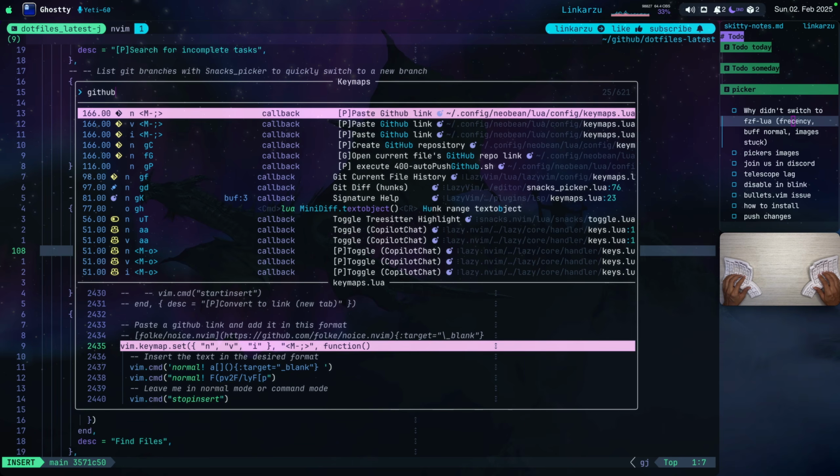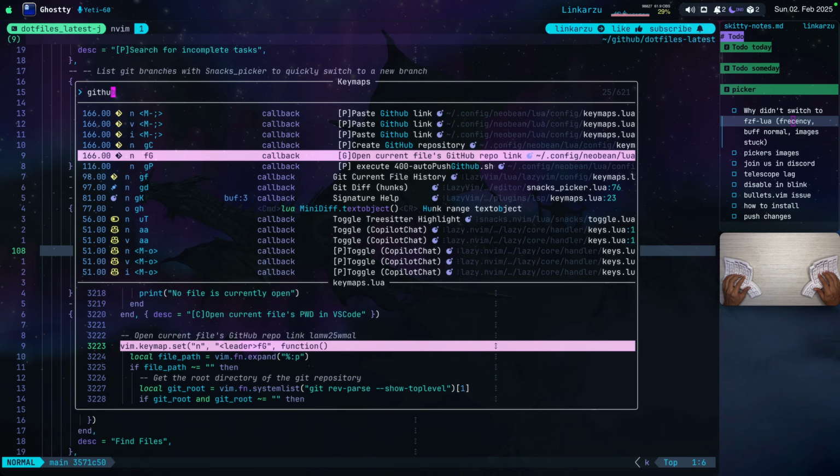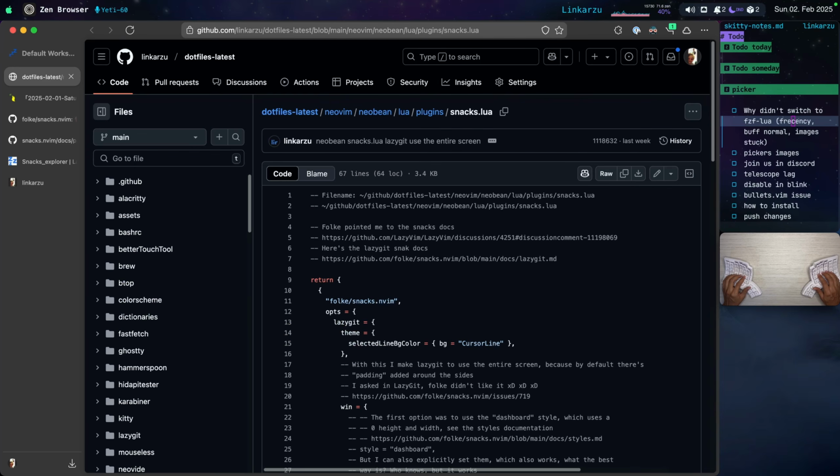I can switch to normal mode here really quick, and I can go down. And let's say that I want to execute this key map. Open the current file's GitHub repo link. Just going to hit enter here and notice that it executed the key map, which is just wonderful.